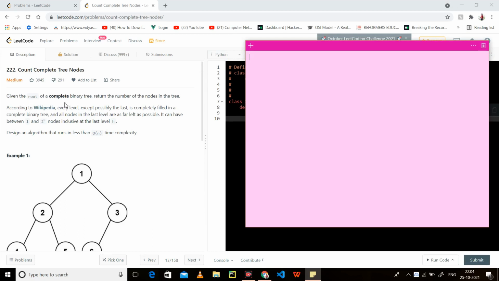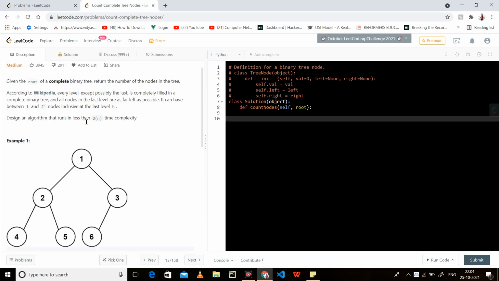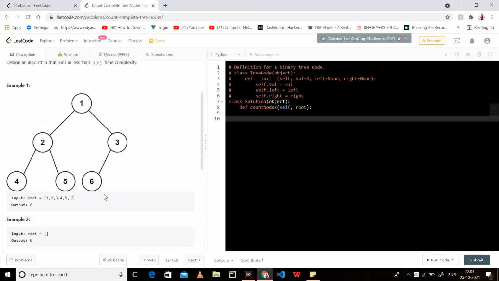It is given that we have a complete binary tree, and according to Wikipedia, every level except possibly the last is completely filled in a complete binary tree, and all the nodes in the last level are as far left as possible. It can have between 1 and 2 to the power n nodes inclusive at the last level. So we have to just count the number of nodes.